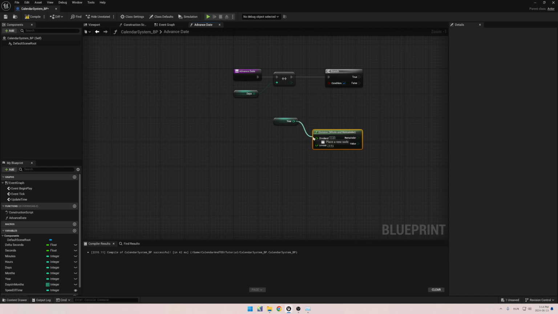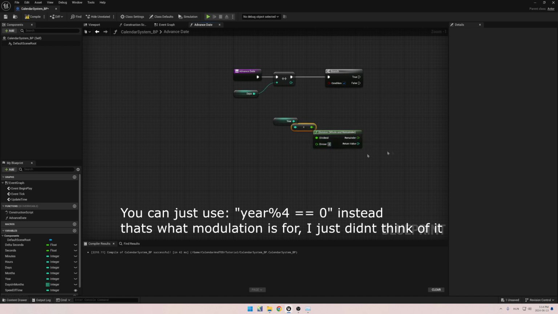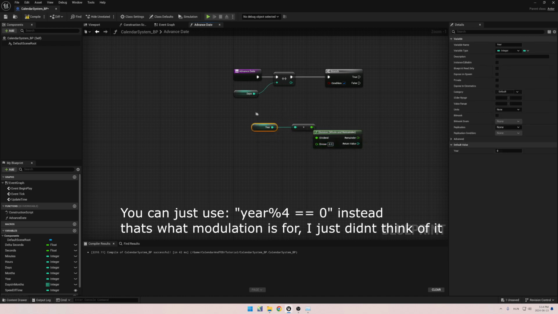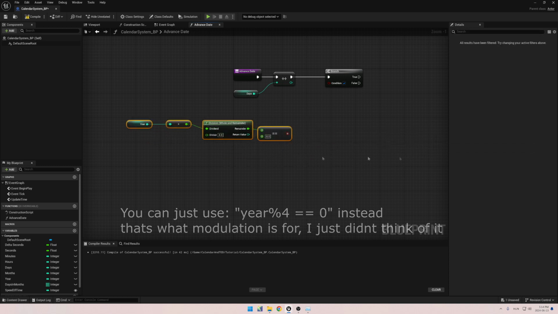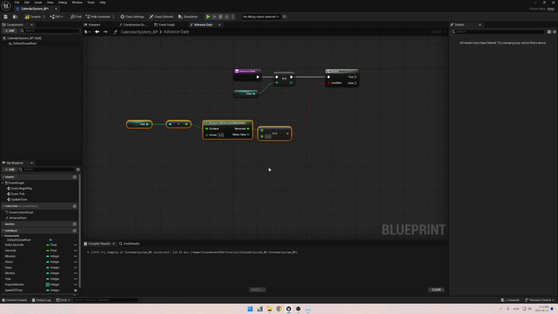and we are gonna divide it by 4 because every 4th year is a leap year, and we are gonna check if the remainder equals 0, because if it equals 0, that means that we are in a 4th year, therefore it's a leap year.